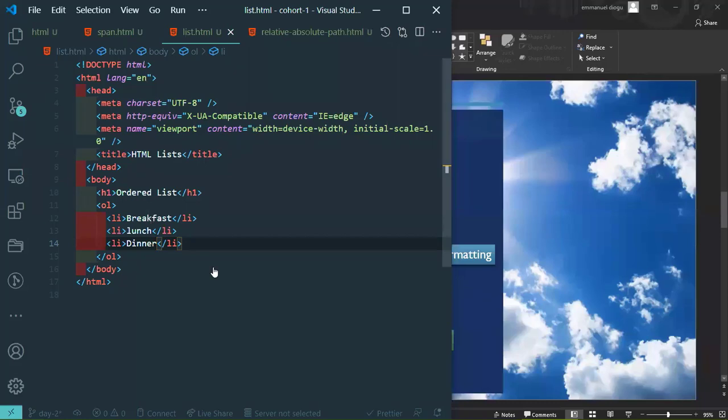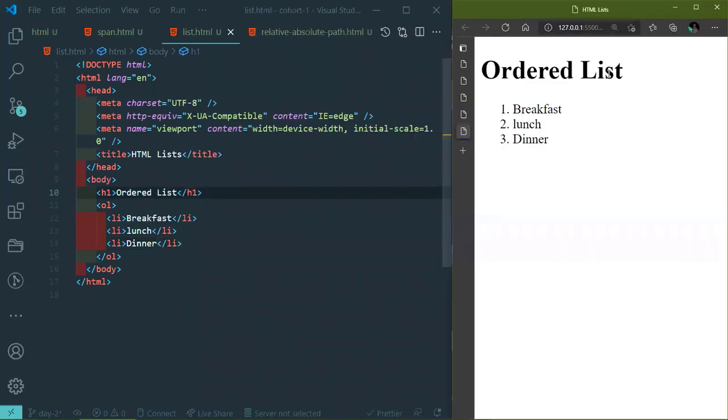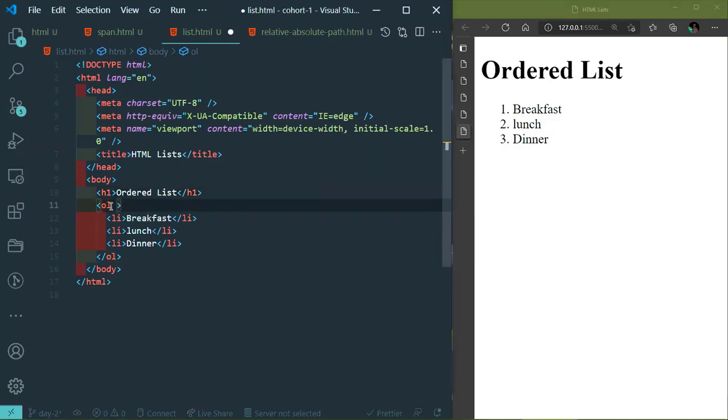So if I right click and open this on live server, you can see we have a list here that says ordered list, and is a list of the meals we take in a day. The first one is breakfast, second one is lunch, third one is dinner. Now, there are attributes we can add to these ordered lists to change some things. Attributes give elements more power to do some other things.